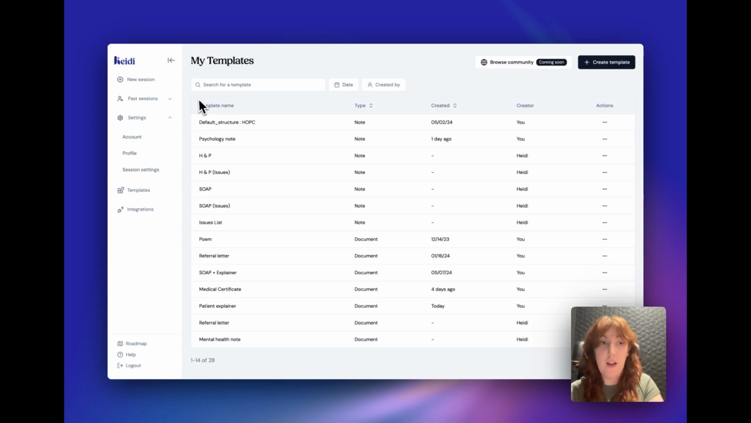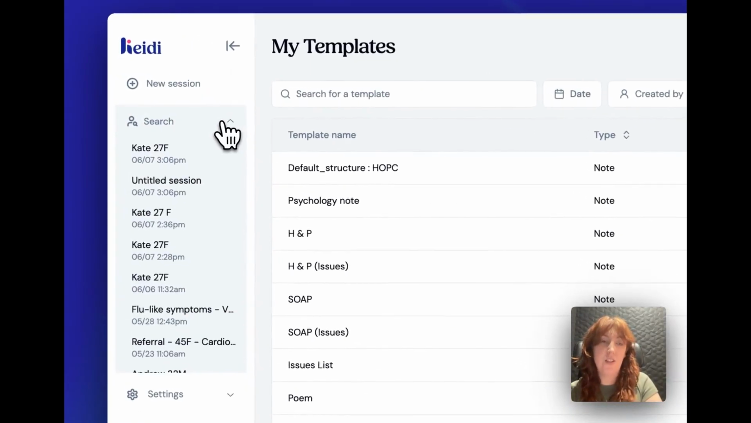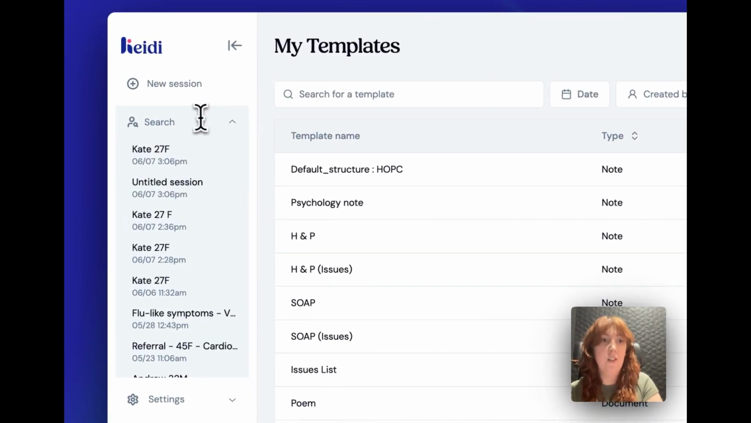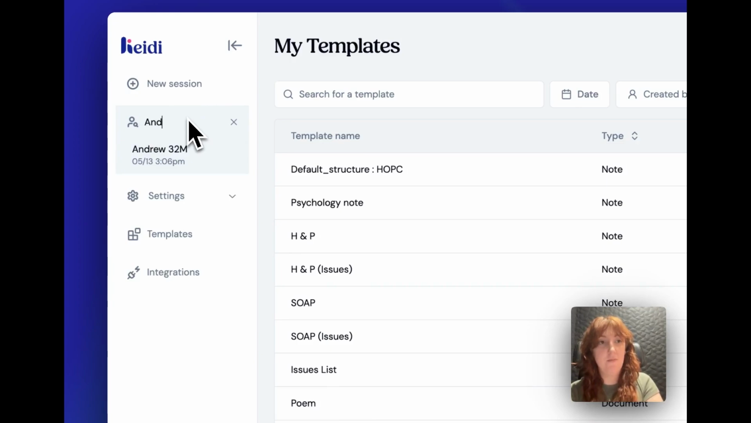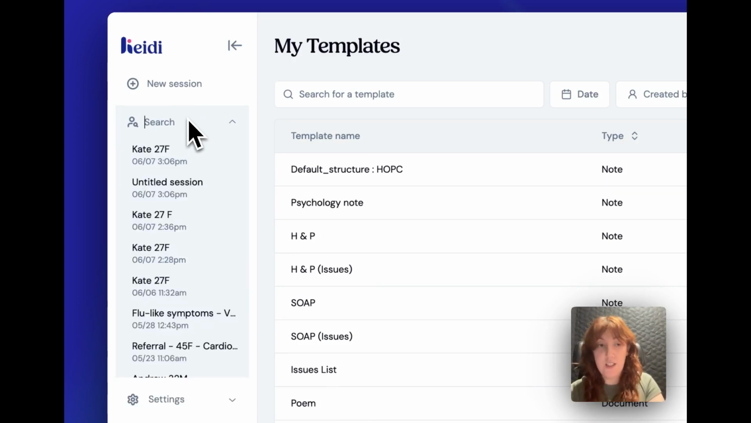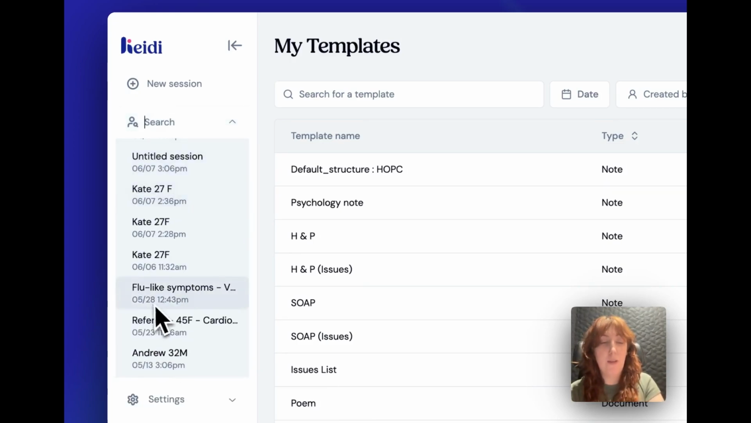To access any of your past sessions, just go into the past sessions section of the sidebar, and you can search for a specific patient, or if you haven't added a name to the session, then Heidi will name one for you based on what happened within the consult.